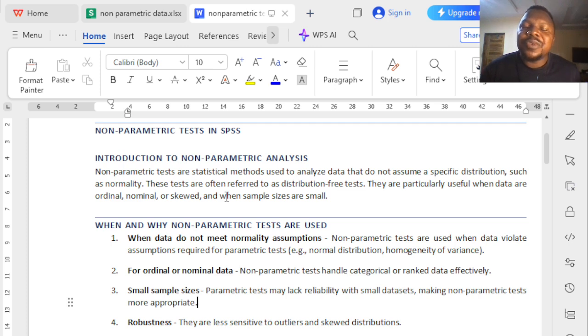All right, so what we are saying here is that normal tests like regression, correlation, and t-tests require that the data meets specific assumptions, especially the normality test. So once the data fails the assumption for normality, then we are required to use the non-parametric tests.